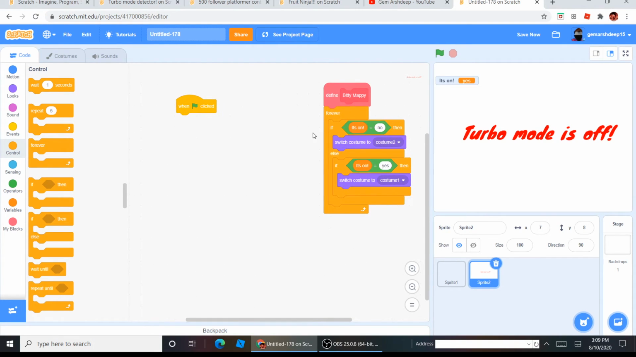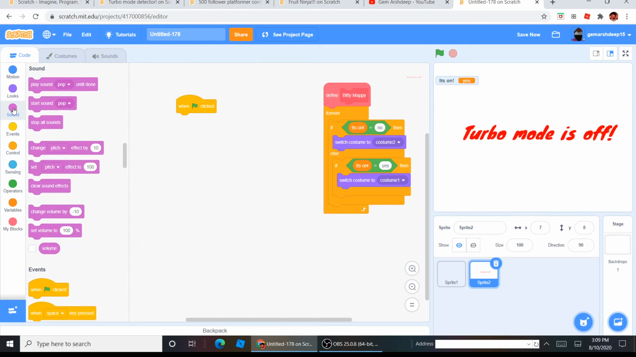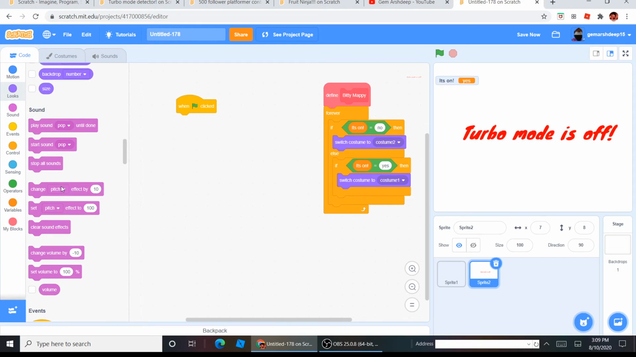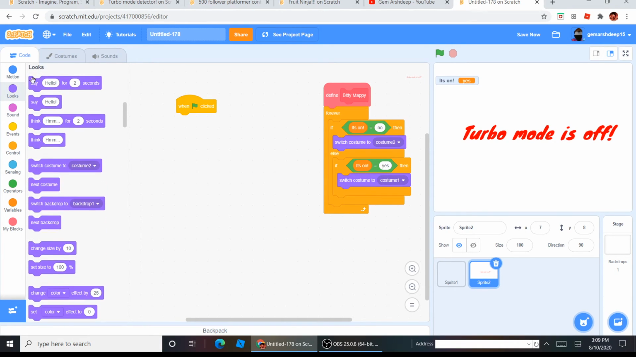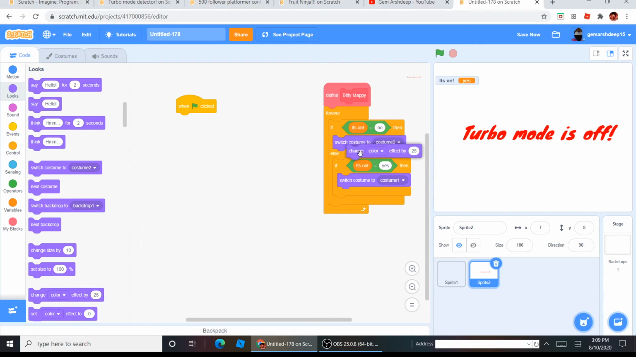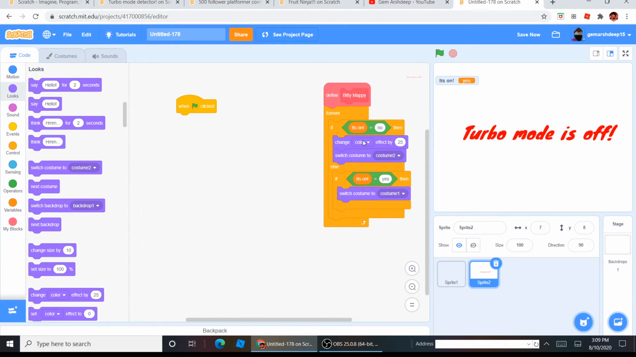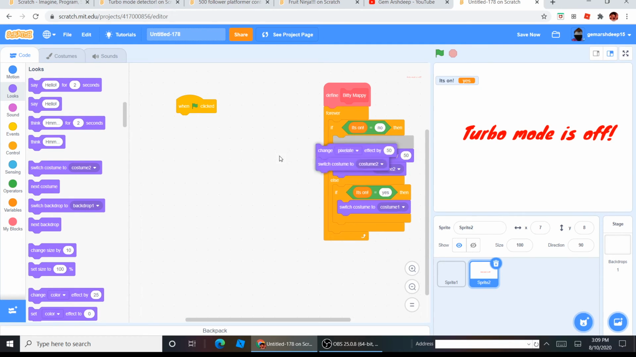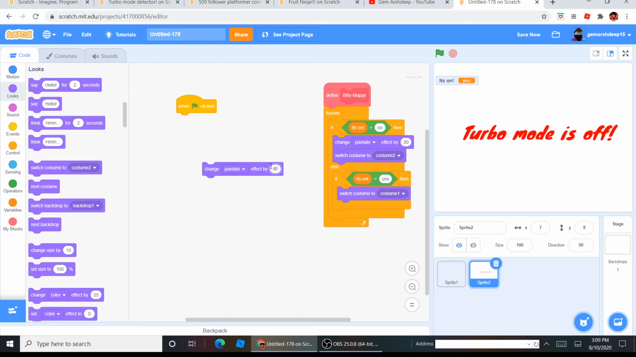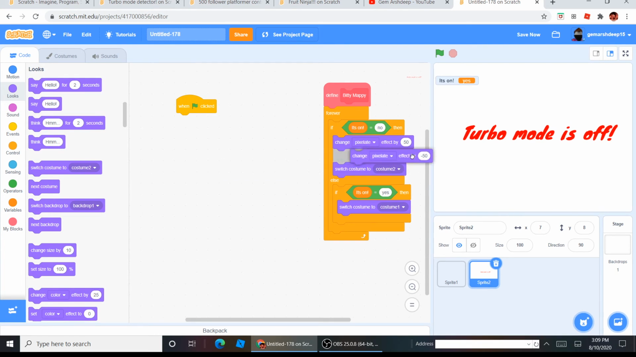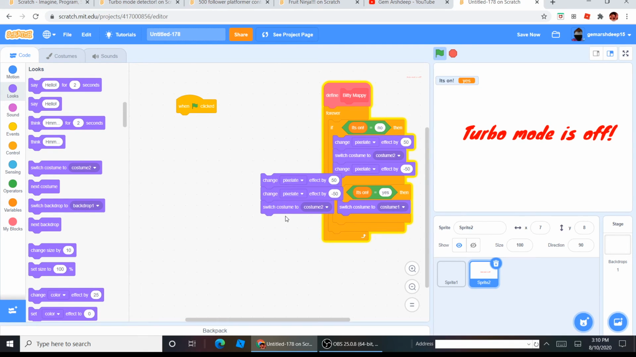Forever, if it's on equal to no, and also what you want to do is go to looks, change pixelate effect by 50, switch to costume 2, and change pixelate by -50, and that's gonna be the same for the other part.